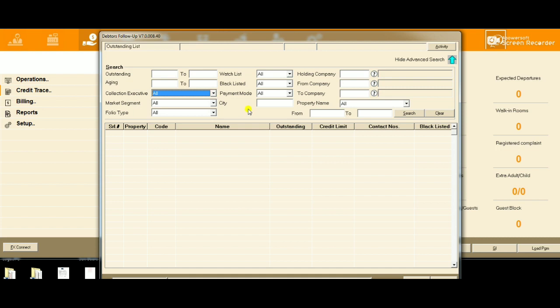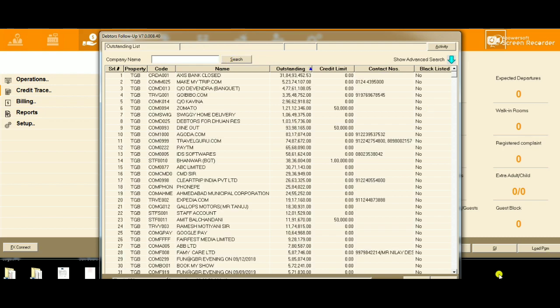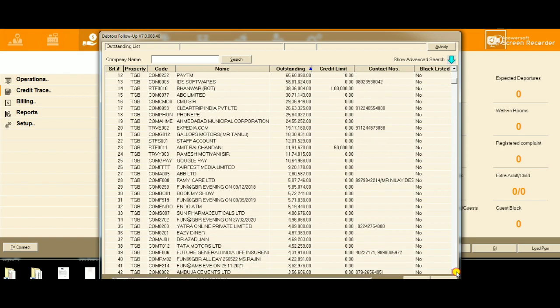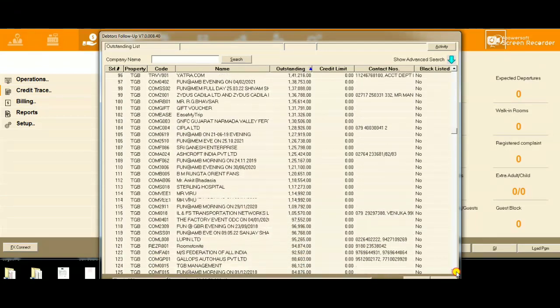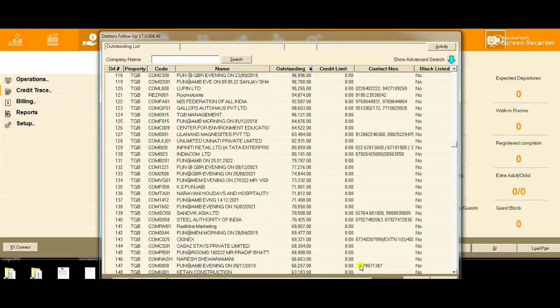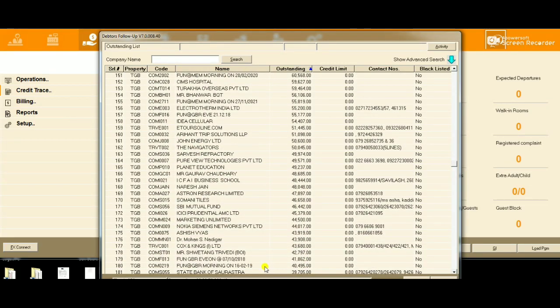So in this video we will search with company name. You can directly search for a particular company, or you can hit the search button so that you can search all the companies in one go. So we will select the search button. It takes some time. So we can select any company.